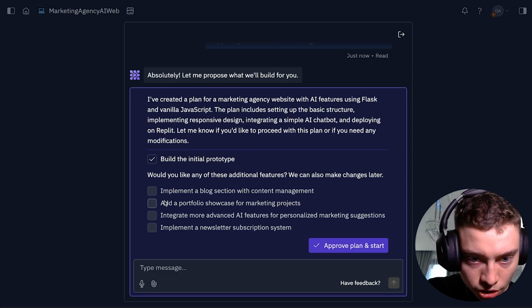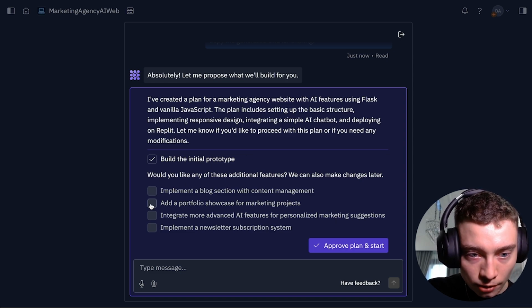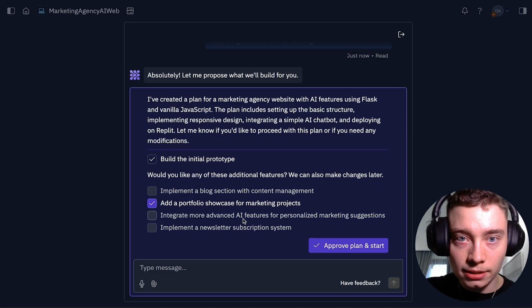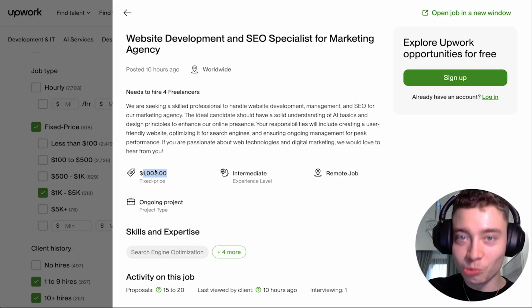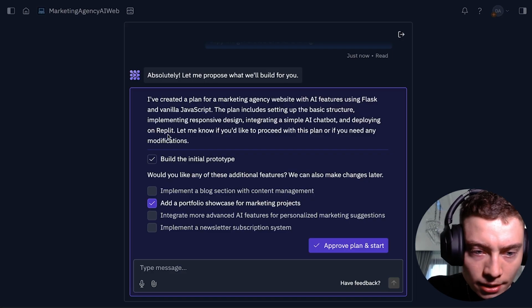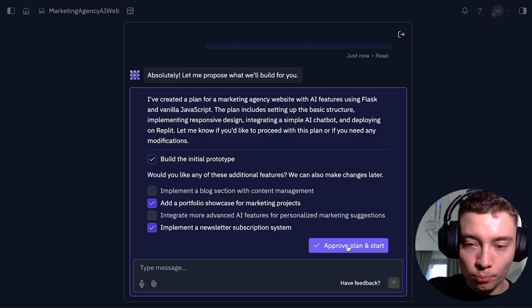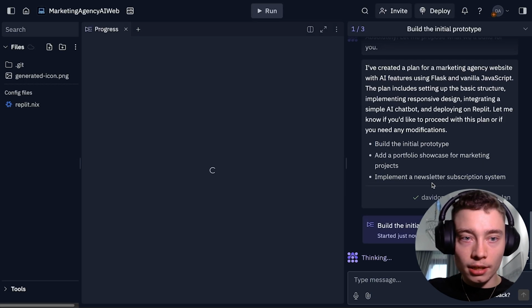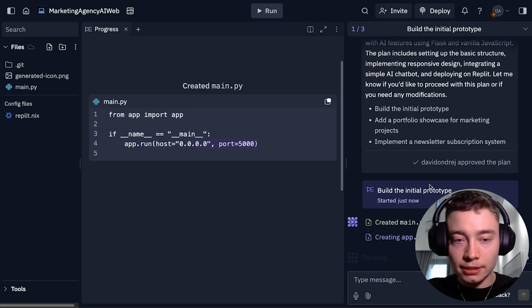Okay, blog section, portfolio showcase. Okay, I think this is good. I mean, this is more advanced, definitely something that would cost a lot more than $1,000 to develop. And we can add a newsletter, why not? Approve plan and start. And now Replit Agent will create all of the necessary files and dependencies to create the project.